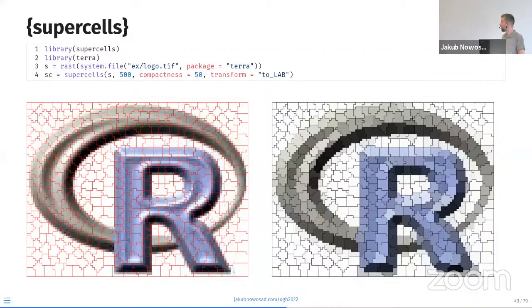So I will give you an example of a package that I worked on for the last year or so, called Supercell. So the basic idea here is that I have raster data, this data in the background, and then I want to create some polygons whose borders are related to similar, in this case, colors, but that could be similar values of their neighbors. So what I'm doing here, I'm reading the R logo. So that's the old R logo. Maybe I should do a pull request to change that to a new logo. Doesn't matter.